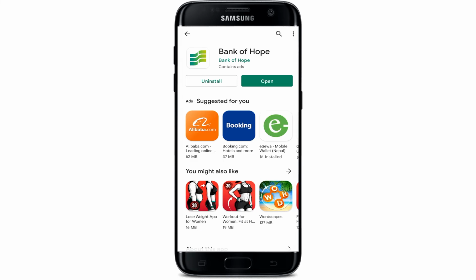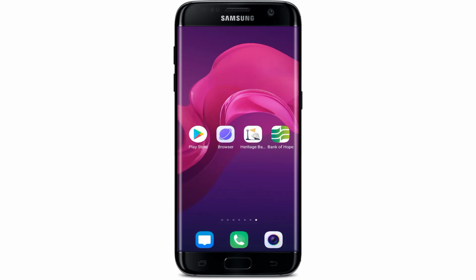Once the app gets installed, you can open it by clicking the open button. To operate this app, you need to log in to your account. After signing in to your account, you can easily use this app. So this is how you can quickly download the Bank of Hope app on your mobile phone.